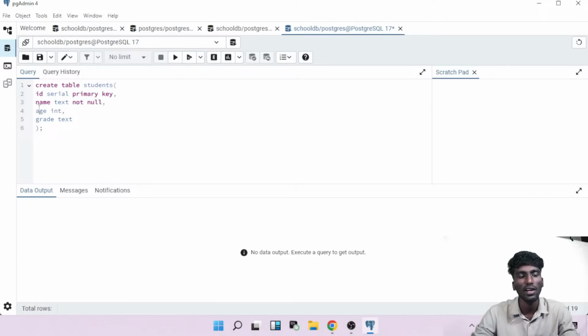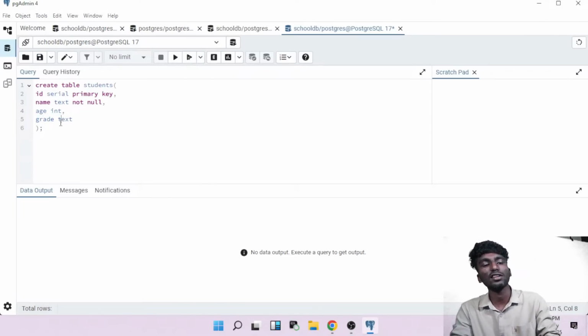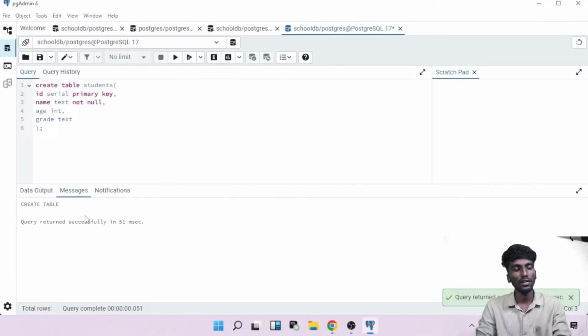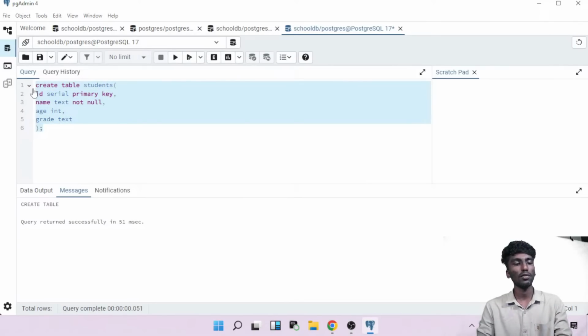Another column I create is age, and int means numbers. That column only contains numbers, and grade is the same thing, but that column contains text. Now I go to execute script. I just click this, and it shows query returned successfully in 51 milliseconds. Now the table is perfectly created.